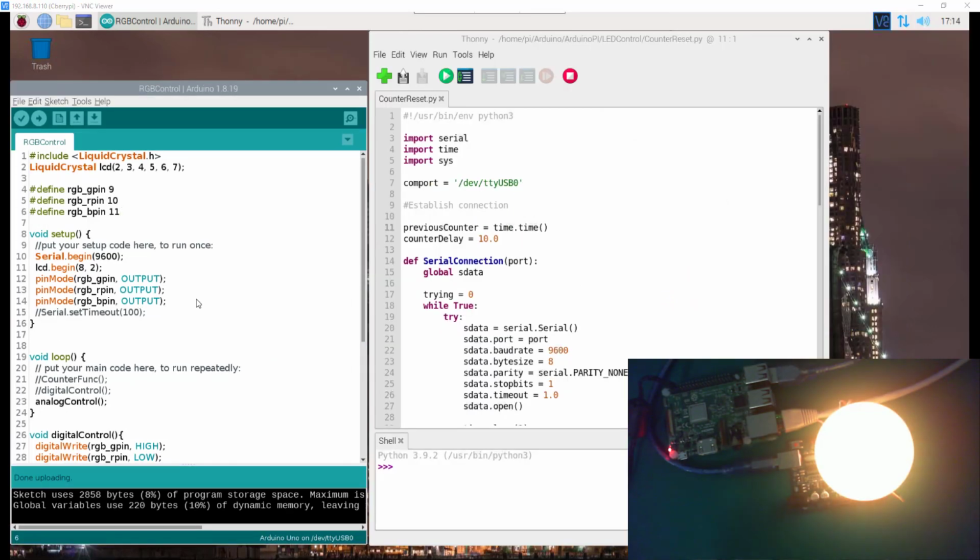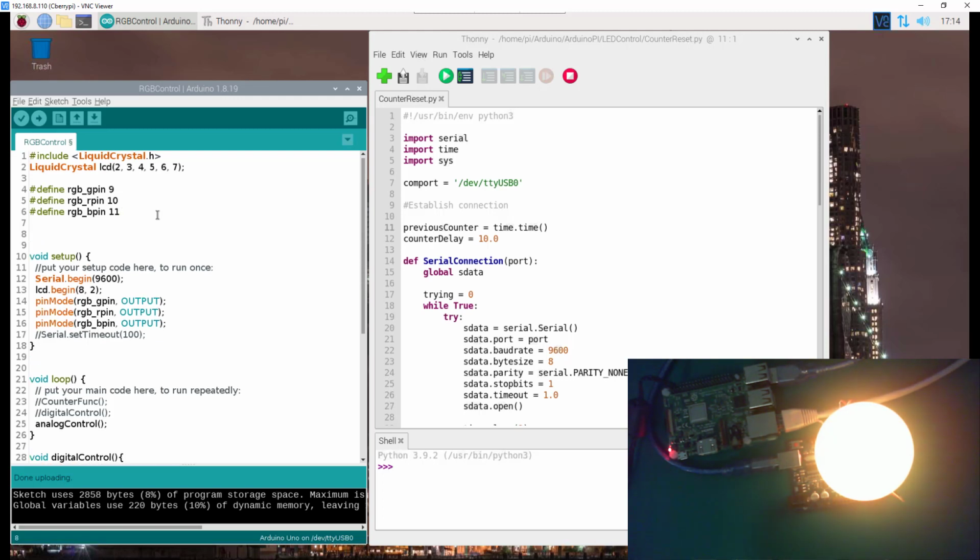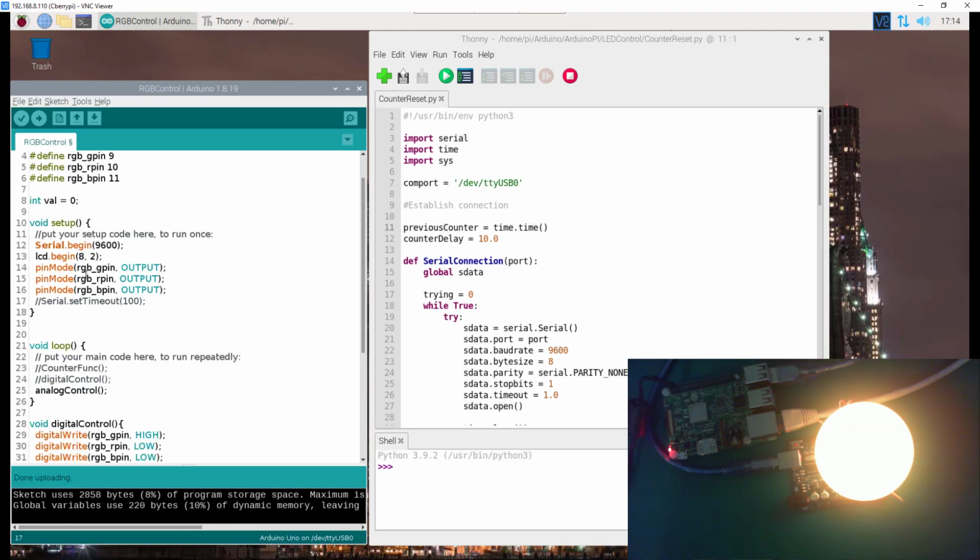Now, the first thing I'd like to do here is to create a variable. So I'm just going to come here and create an integer variable, int, and I'll call it value, and we can initialize that integer variable to be equal to 0.